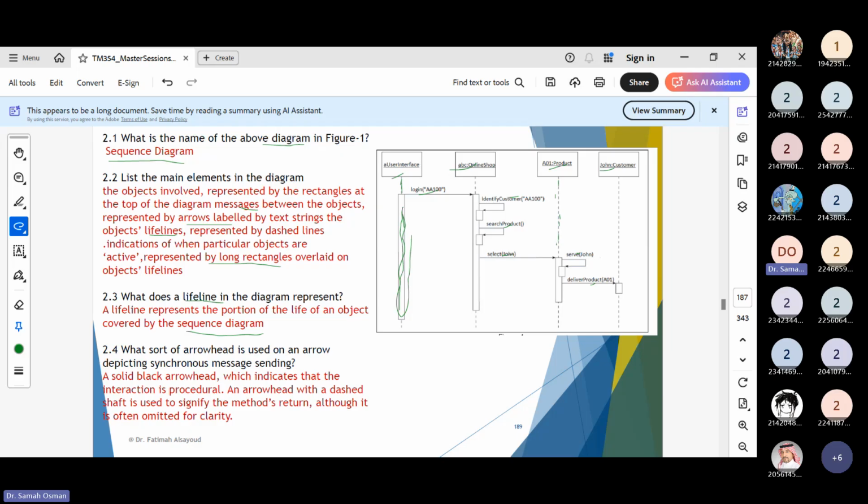They ask us the fourth question. What sort of arrowhead is used on an arrow denoting a synchronous message? So why are we using this kind of arrow here? We use a black arrowhead, which indicates the procedure going from one object to another object. A dashed arrow is used to signify the method return, which is often omitted for clarity.